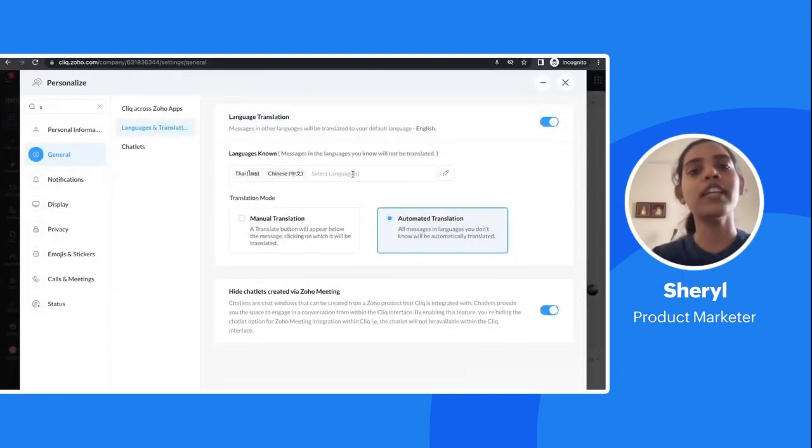You can also choose languages that you already know. Let's say here I have picked Thai and Chinese, which I already know. So any messages coming from Thai and Chinese will not be translated to English, which is the language that I've set for my Zoho Cliq account. I can choose between manual translation and automated as well. If you choose manual translation, in that case, your messages won't be translated, but you will have a translate button beneath every message, wherein if you click that, the message will be displayed. But right now, I'm going to go with automated translation to show you how it actually works.